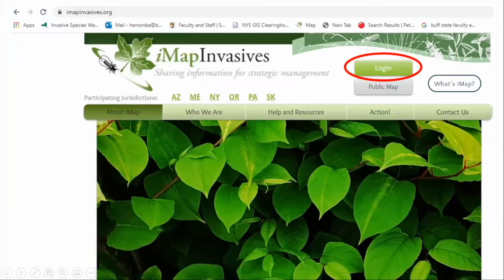So to start, iMapInvasives is a tool that we use to collect data on invasive species. It's an online, mobile-friendly, GIS-based data management system, and it's used for tracking and monitoring invasive species. And as Carrie showed you, it's a way to look at where invasive species are present in an area, where they have been or they have not been detected. So it's kind of cool.